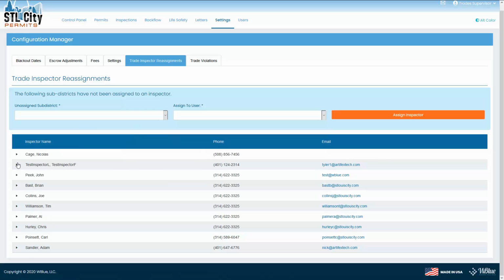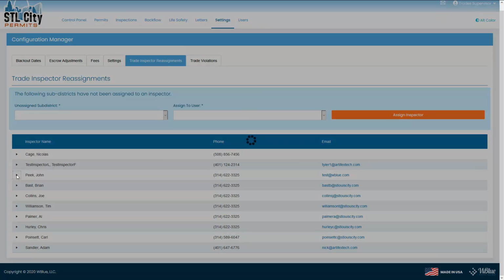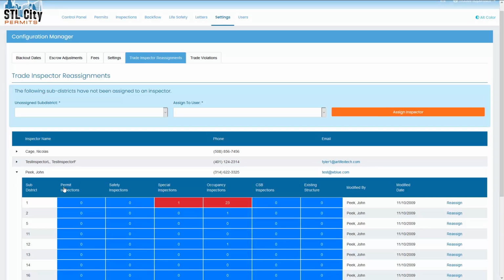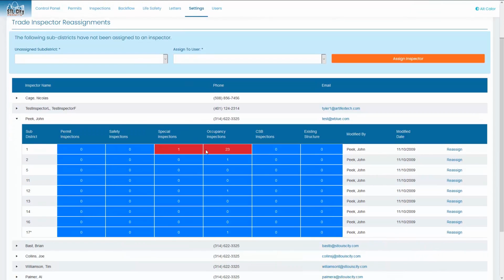Now we have expansions. We'll list everybody in your crew, and you can expand all these rows to see the subdistricts that these guys are assigned to. And again, we're going to do a little heat map thing here for you, so you can get a quick at-a-glance review and see where the hot spots are, where the high-intensity activity is for this inspector.